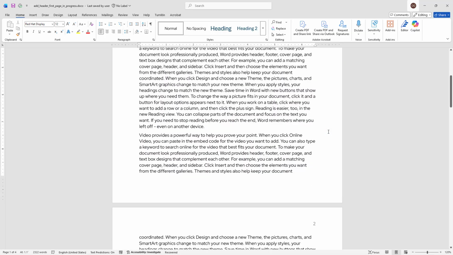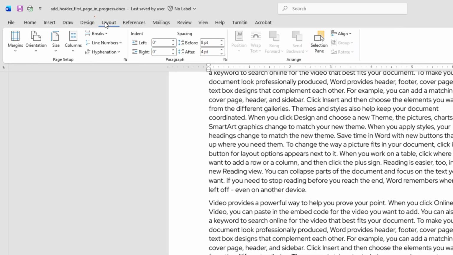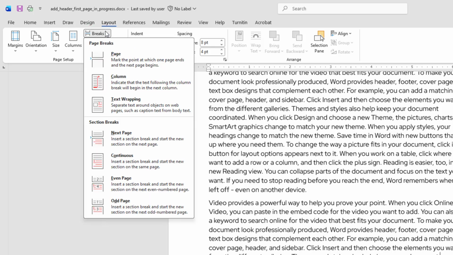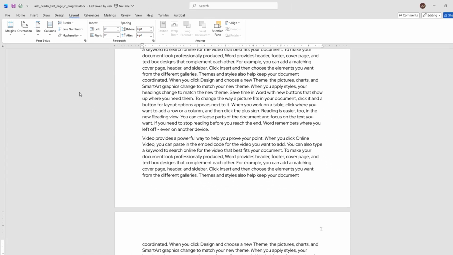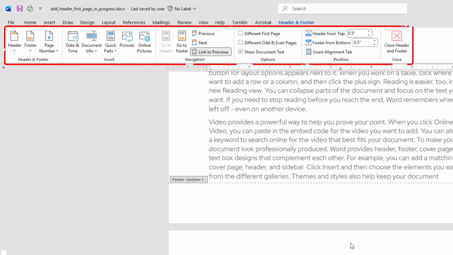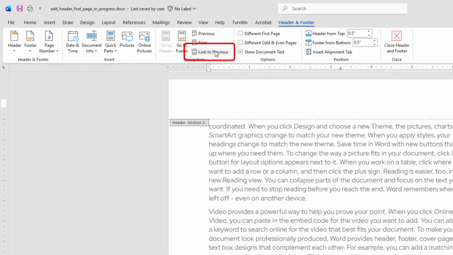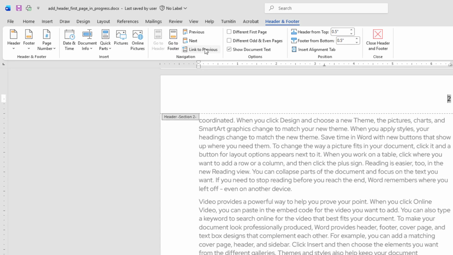To get started, click at the end of page 1 right after the space character. Next, go to the Layout tab, click Breaks, and select Next Page under Section Breaks. Now, double-click the header on the second page. The header and footer tools will appear at the top. Make sure to uncheck Link to Previous to unlink this section from the one before it. This ensures that changes made in one section won't affect the others.